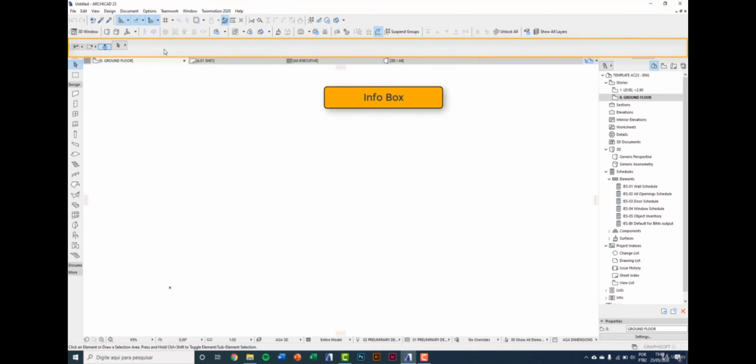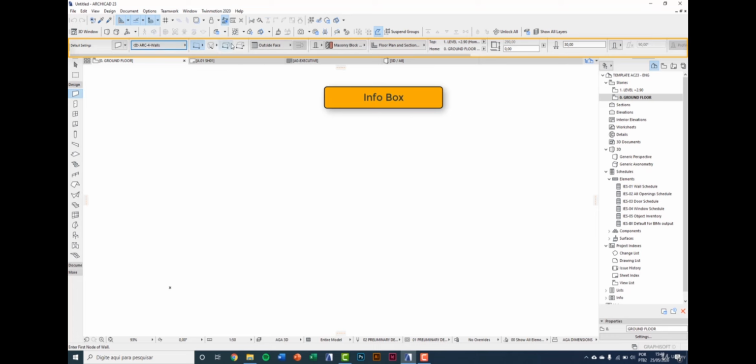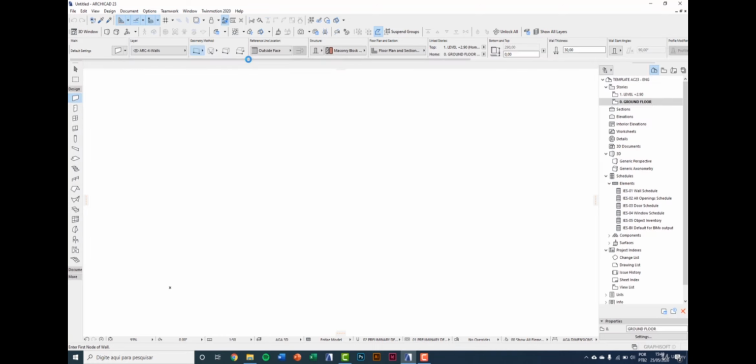This horizontal bar changes according to the tool you are using. Here I am with the selection tool, the arrow. And if I select a wall, for example, I can see the wall options like layer, geometry method, and structure, floor plan and section. I can drag, slide this tab to see more options here. So now I can see layer, geometry method, reference line location, structure, floor plan and section, and other options.